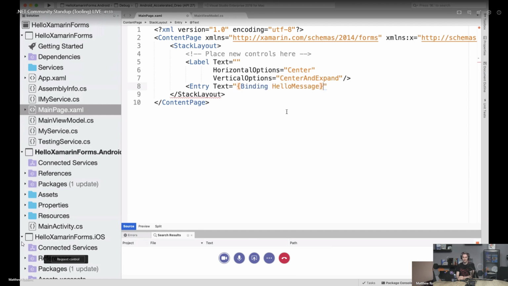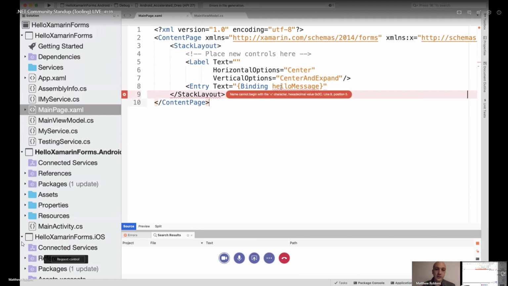Another really useful thing is if I misspelt hello message, we have XAML analysis for this. So it's just letting you know that there's no property named hello message with lowercase h, but there is one with the uppercase, and then we can just easily fix that.